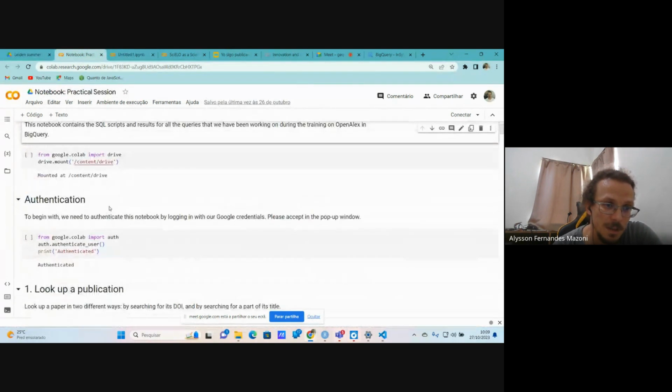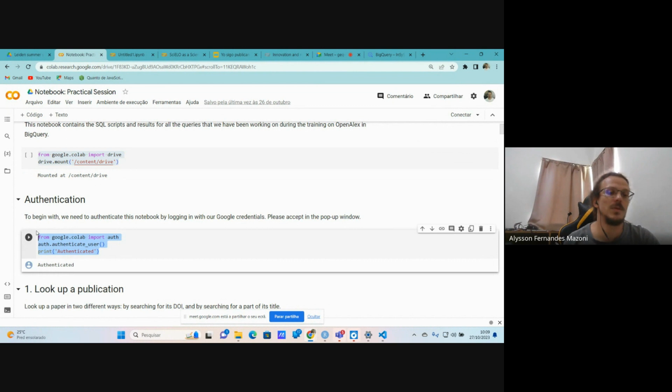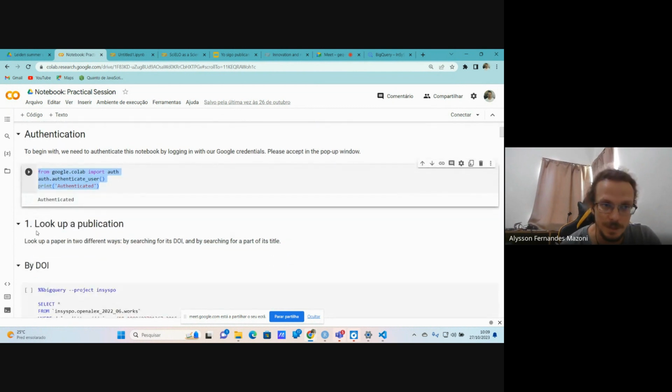So here I run a code to connect to Google Drive. This is not mandatory. We do it if we want to access our Google Drive contents, to collect files or to save files, etc. But this is necessary to connect to BigQuery, this authentication part. Okay. So from google.colab import auth, auth.authenticate_user, print. This print 'authenticated' is just so you can see it finishes.